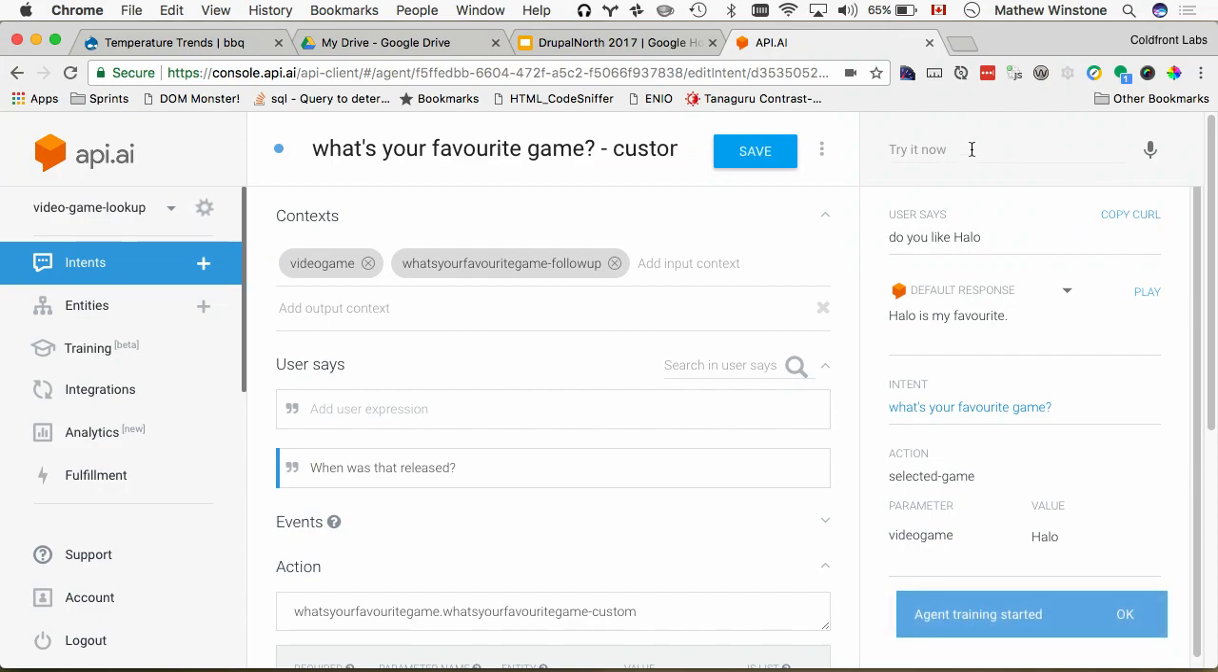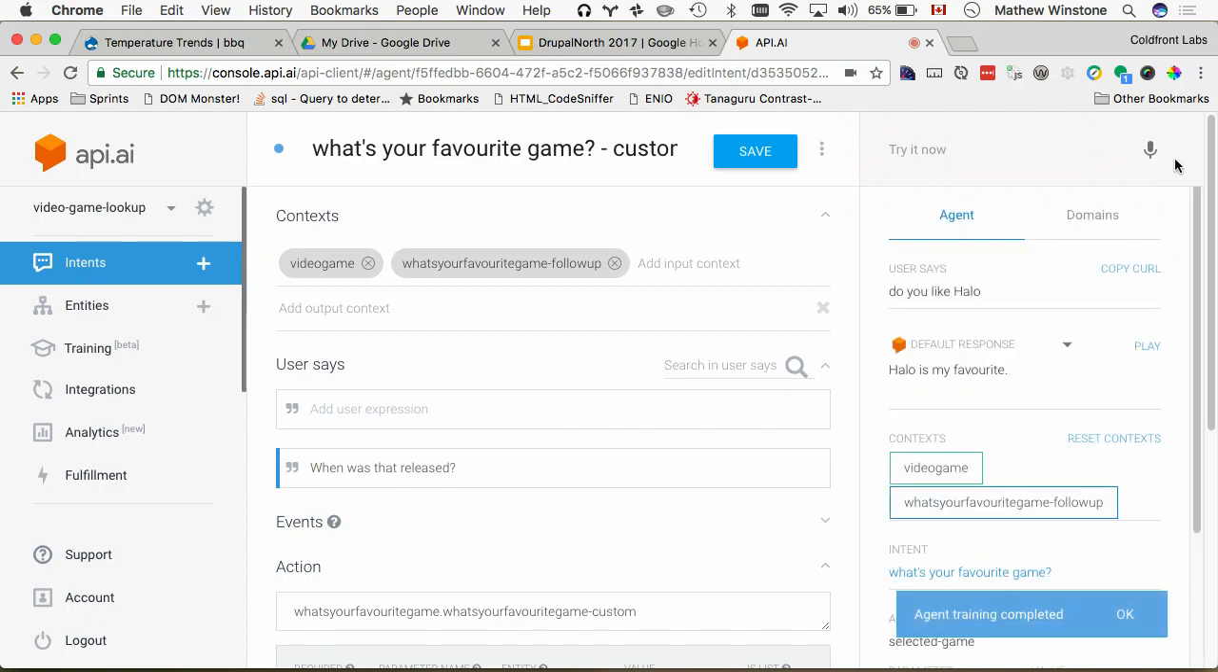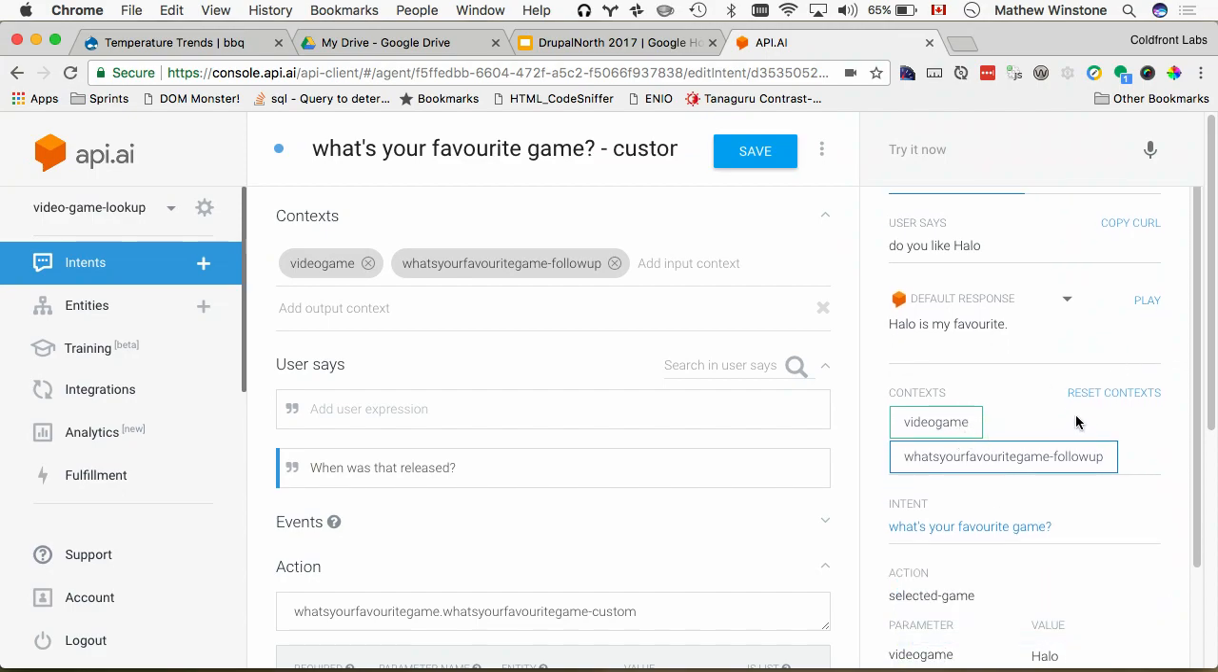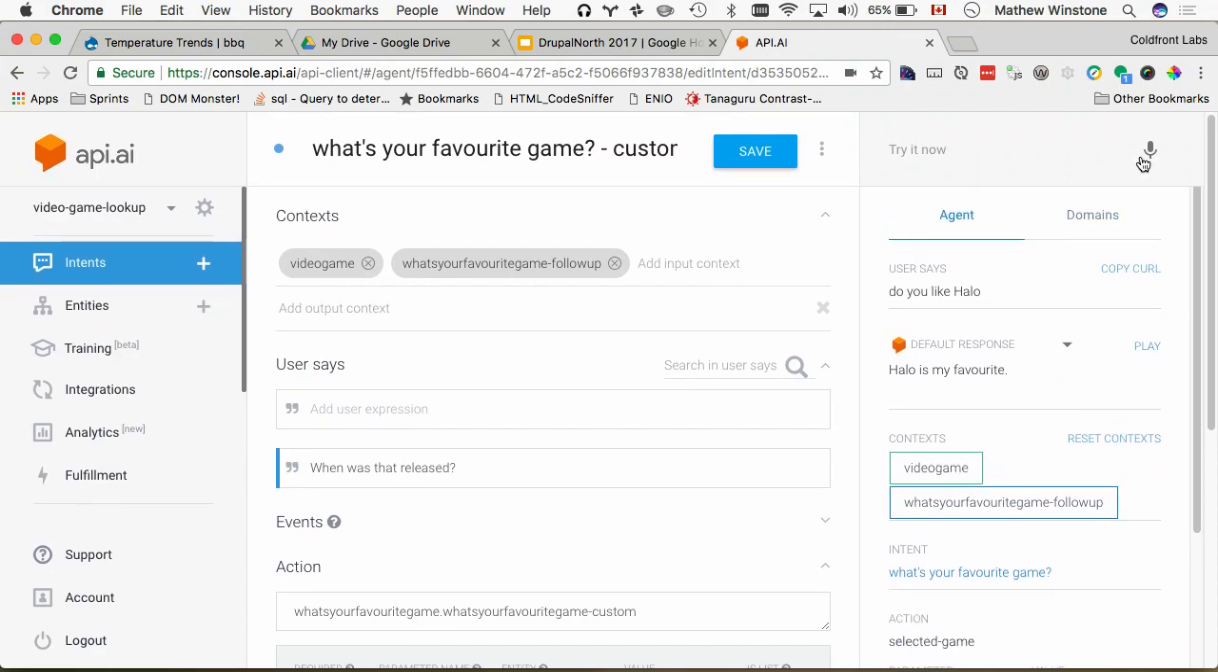Is it done learning? Okay, good. Do you like Halo? Nope, I have to hit the button first. Do you like Halo? Halo is my favorite. All right, now you can see the active context that we have, this video game. And then if I say, when was it released? In the past. Yeah, that's technically correct. As I said, sassy answers, sassy robots.